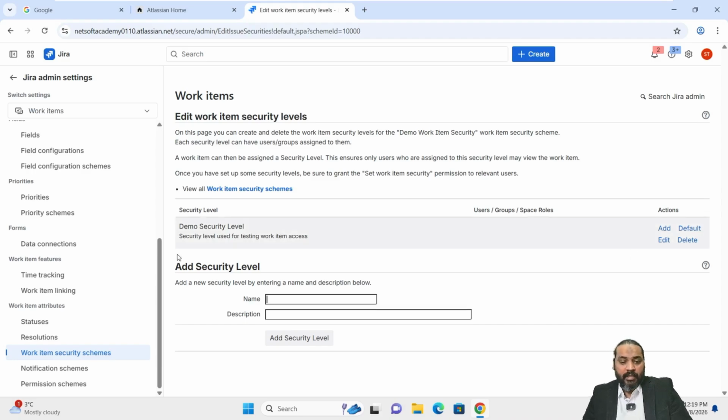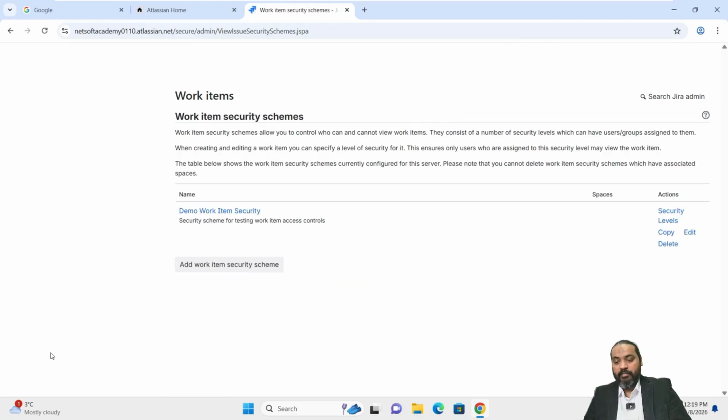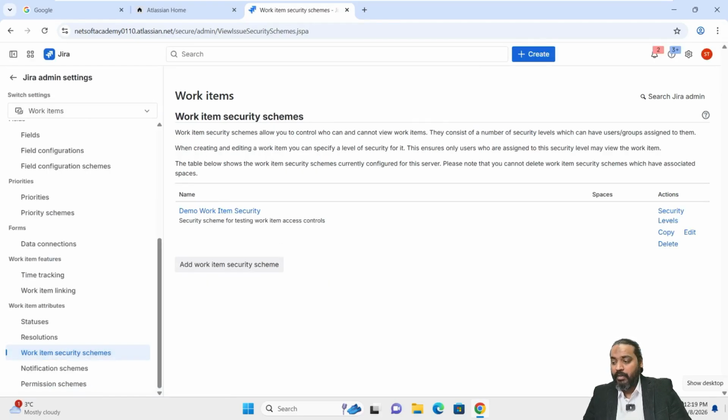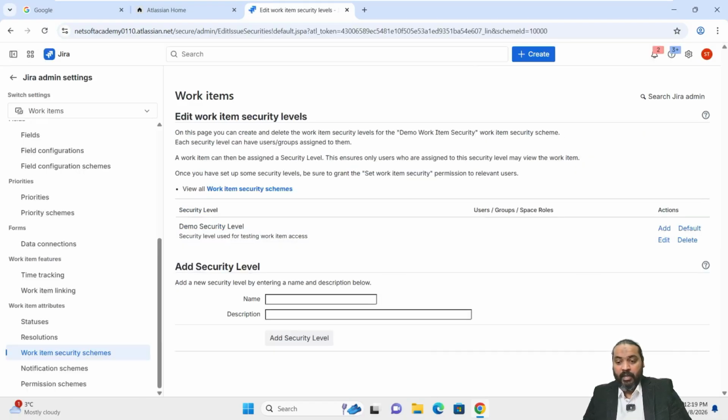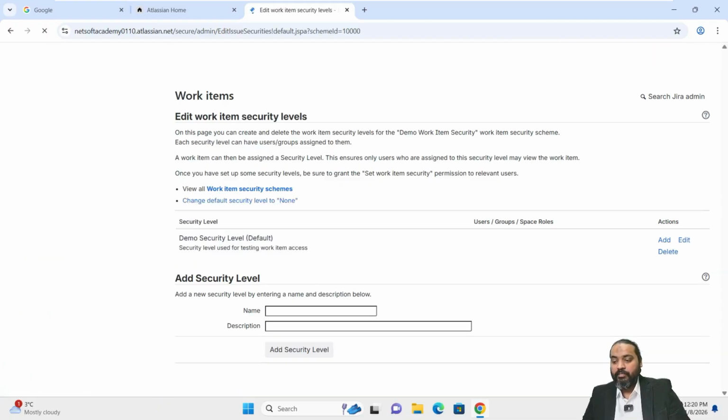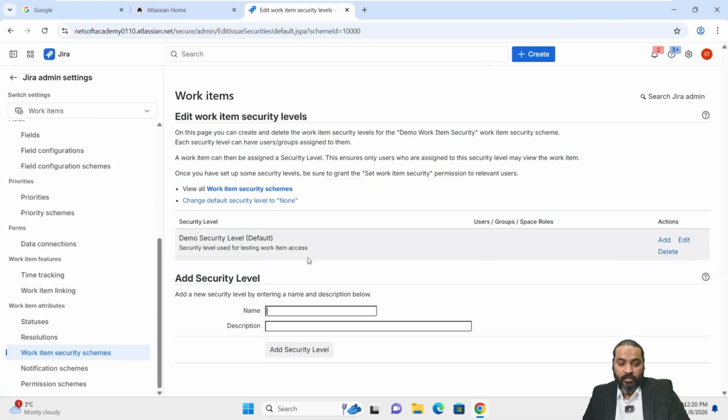For that, let's again click on Work Item Security Scheme. And now under Action, next to Demo Work Item Security, we are going to click on Security Level once again. And here on Edit Work Item Security Level, next to Demo Security Level, we are going to click on Default. Okay, so we have clicked on Default.